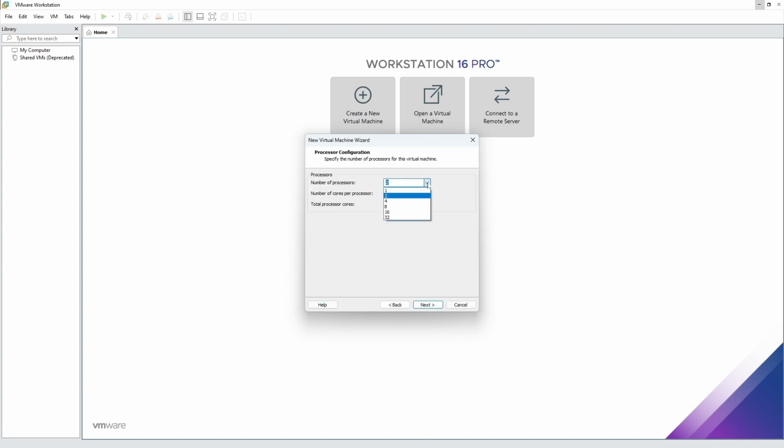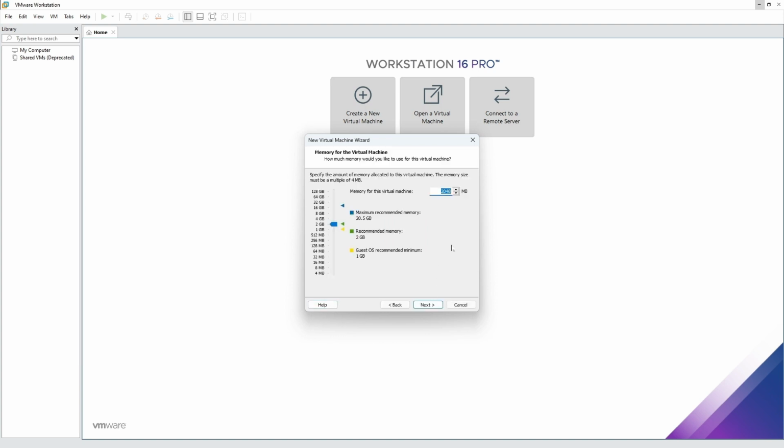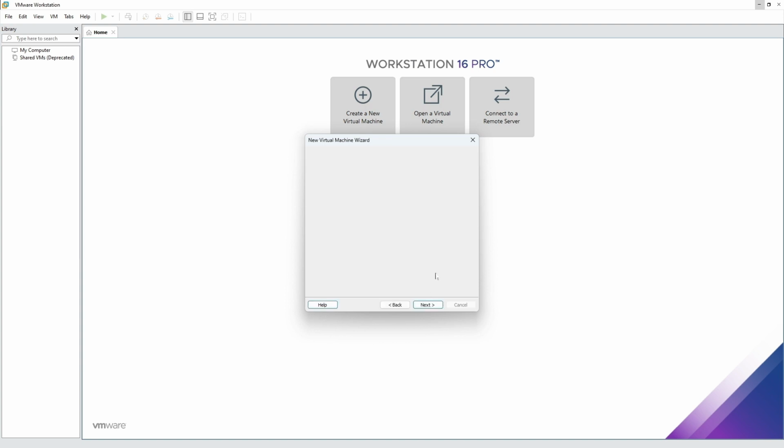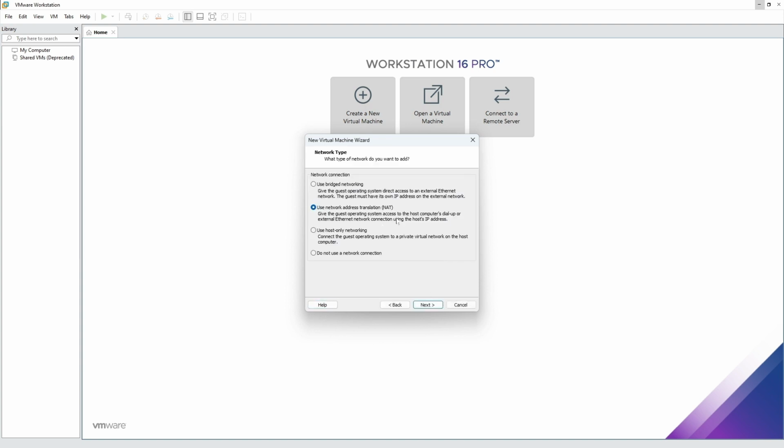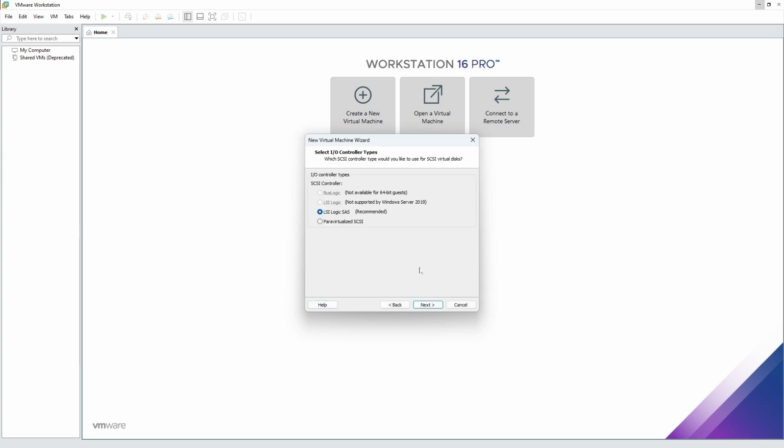And I will increase the processor to 2 and also increase the cores to 2 so that this virtual machine gets more power. And also I will increase the memory to 4096, which is 4 GB of RAM. I will use the default NAT network and LSI Logic, which is recommended for the disk. Select next. I will also choose NVMe, which is also recommended.